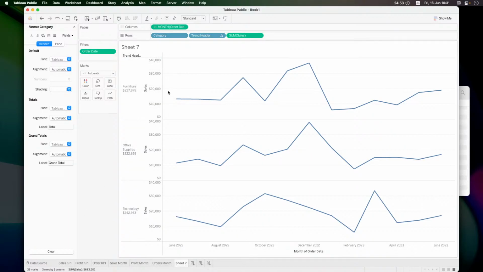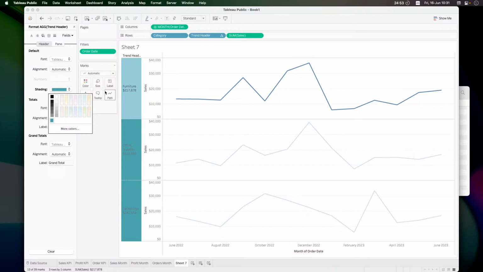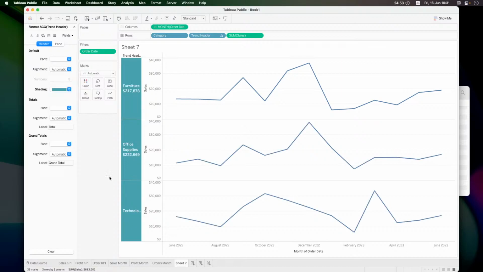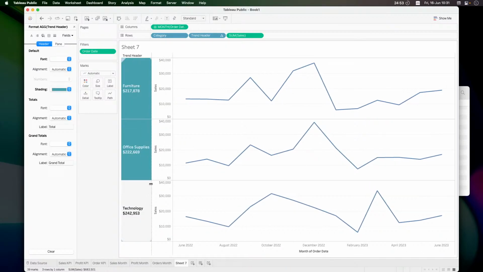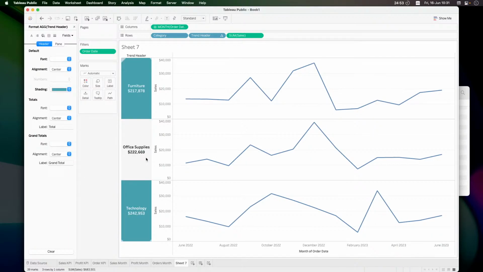All right. So now we can go here to format. And what I'm going to do is I'm going to do shading. I'm going to bump that up. And now I'm going to do my font, which is going to be size 12. Yeah, that looks good. Size 12 bold and white. And you can see here we've got, there we go. And then maybe the alignment is centered. There we go. That looks good.